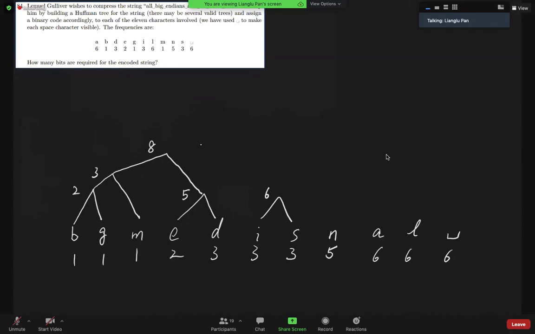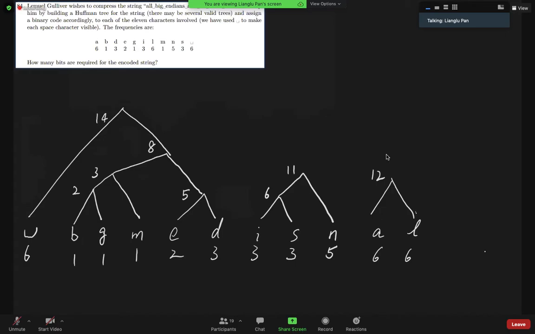And the next step, I think we will need to merge 5 with one of the 6. Let me just merge these 2. So the total frequency would be 11. And next round, I think we should probably merge these 2, giving us 12. And then next round, I think we'll need to merge 8 and 6. That's pretty far. Maybe I'll put the space here with this frequency of 6, so I can easily merge with 8, giving us 14 as the total frequency.